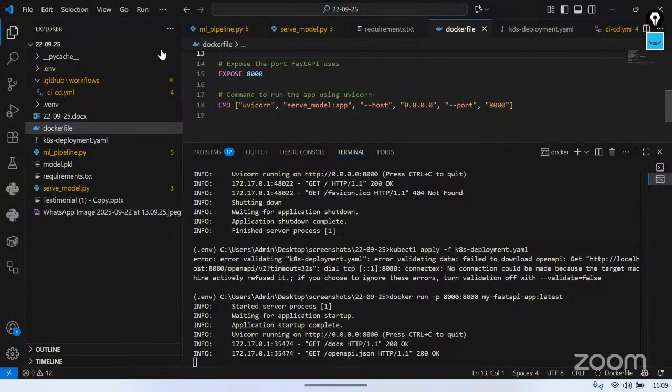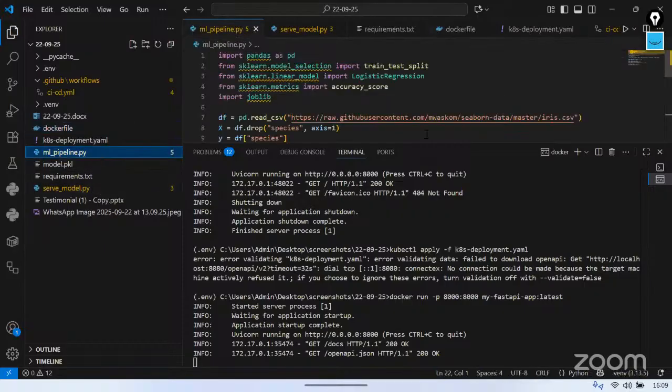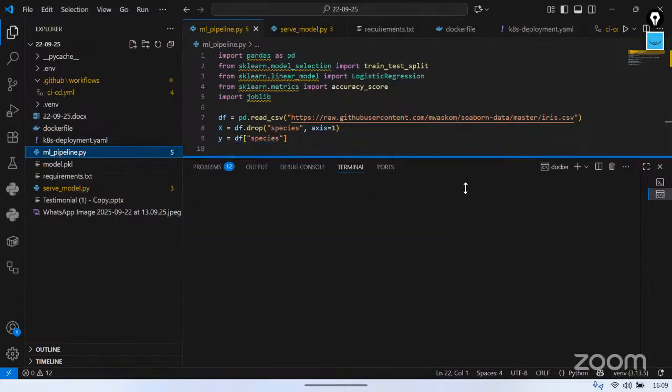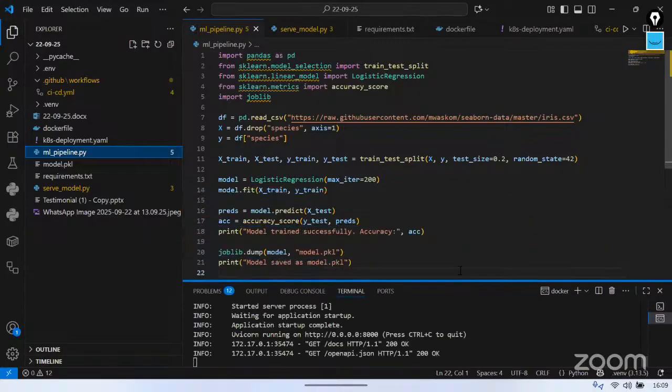So here I have taken this particular data set, which is a flower data set, an open source data set. First, this machine learning pipeline is here. I have taken this data set from GitHub directly, and it is available as an open source data set. This is nothing but the Iris data set. It is available on GitHub and on Kaggle.